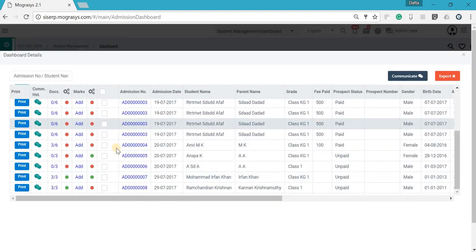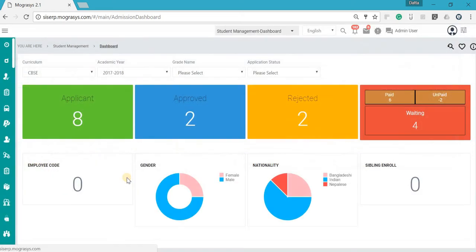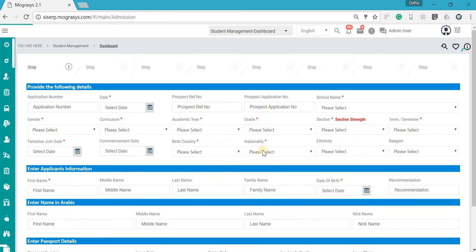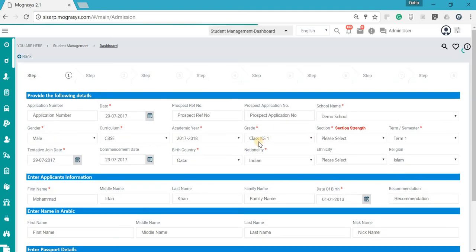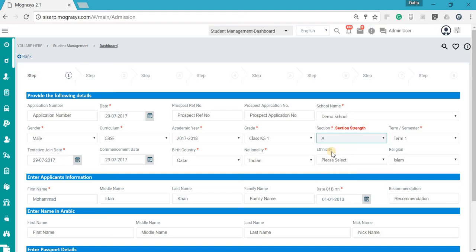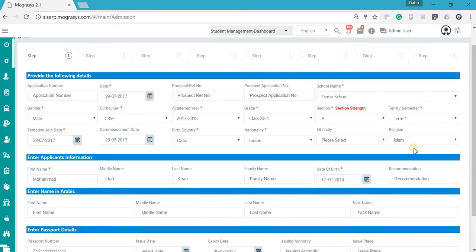Then you have the option to select this one and then communicate or reject. Or if you click on this form, it will allow you to edit the form. So it will load the form. For this particular child I have applied for KG1. Now which section? Because when a parent applies there is no section selection, so you can select the section. By default, while applying I selected term 1, but here you can select a different term. If they are joining in between, you can change that.